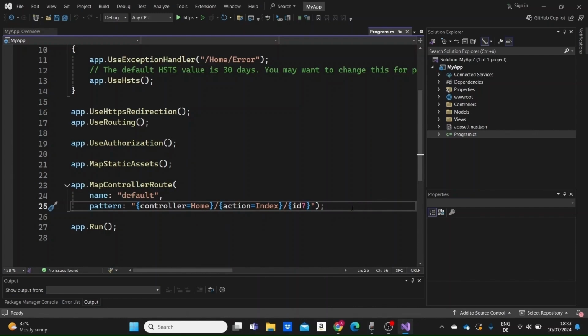Let's say a request is made to a URL called /items/overview. Our application will try to call an action called overview inside an items controller. And now let's go to the last line.